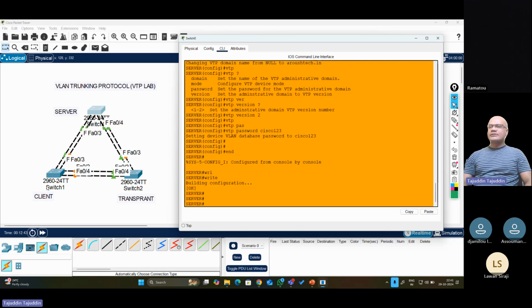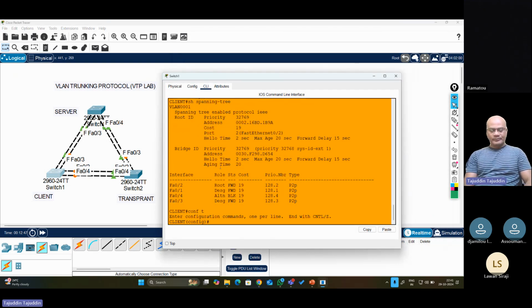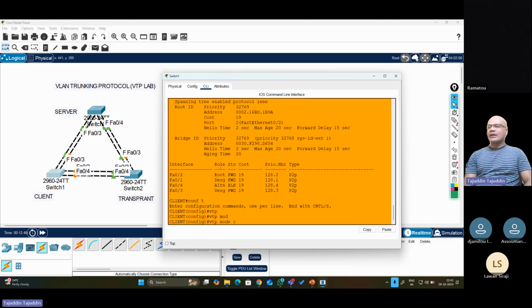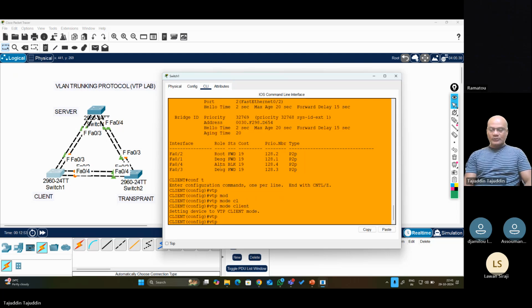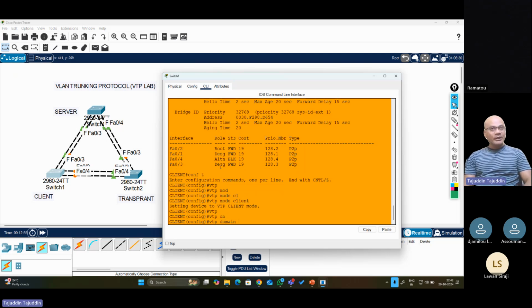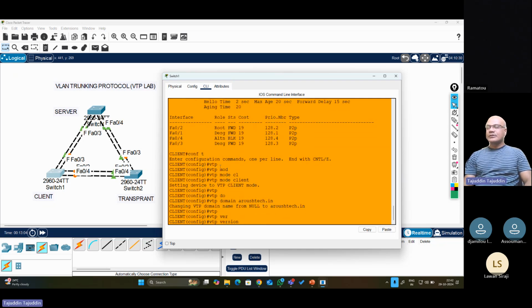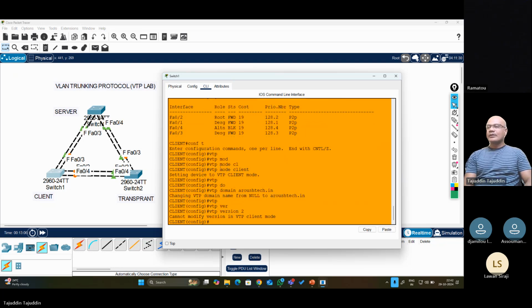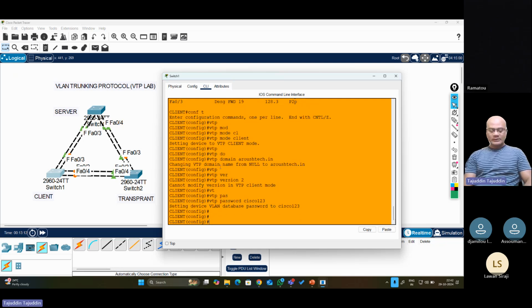Next, I will jump to the client. Let's configure the client. VTP mode client. VTP domain, and the domain name we should give the same, AROUSH.in. Now VTP version is 2. VTP password is Cisco123. Done.